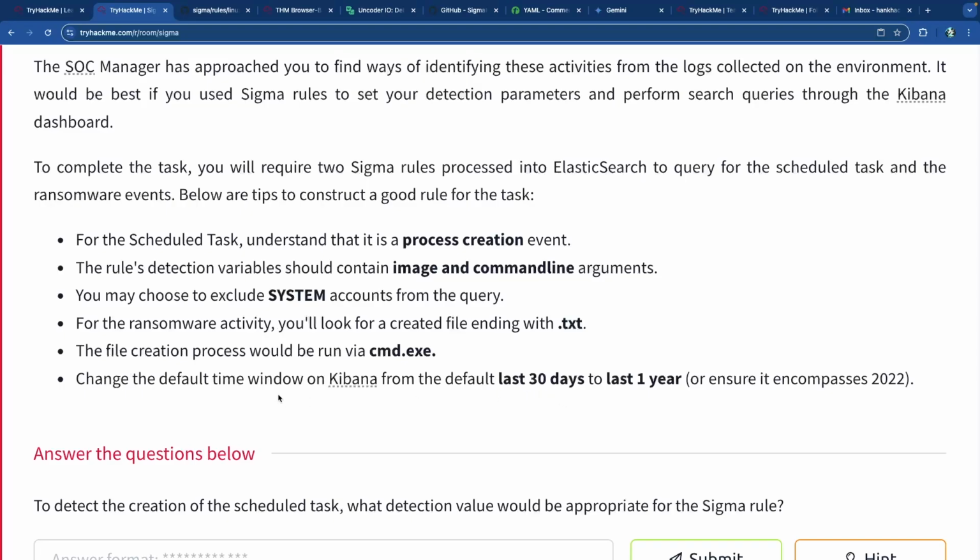So that part's fine. So we're creating 2 rules. One of them is for the scheduled task, the other one's for the ransomware activity. And as it says, we're doing a process creation event. Variables should contain image and command line arguments, so on and so forth.